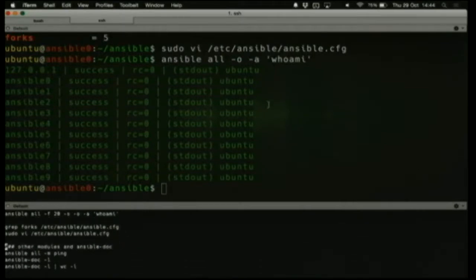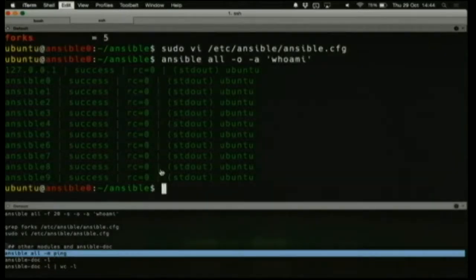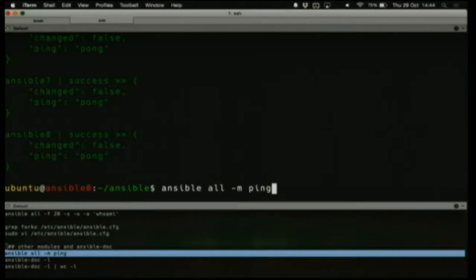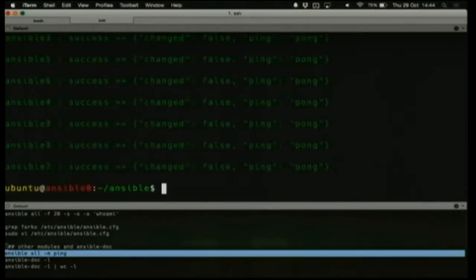I've mentioned earlier that by default the module that we run is called the command module, but there are heaps and heaps and heaps of other modules. One of them is called ping, and it does what you might expect a ping module would do, just go to the remote host and say, hi, are you there? Yes, I'm there, everything's happy.